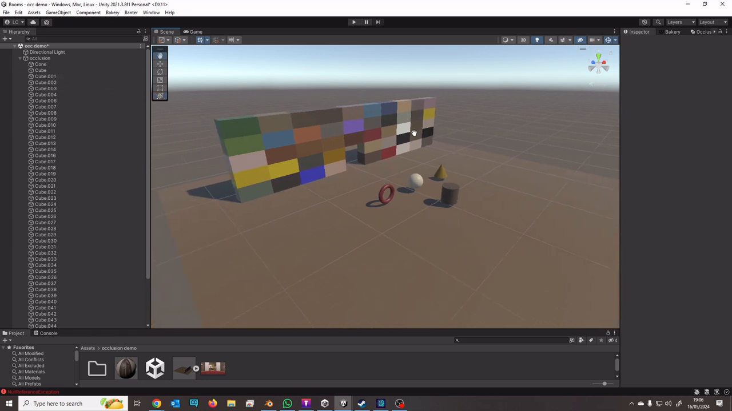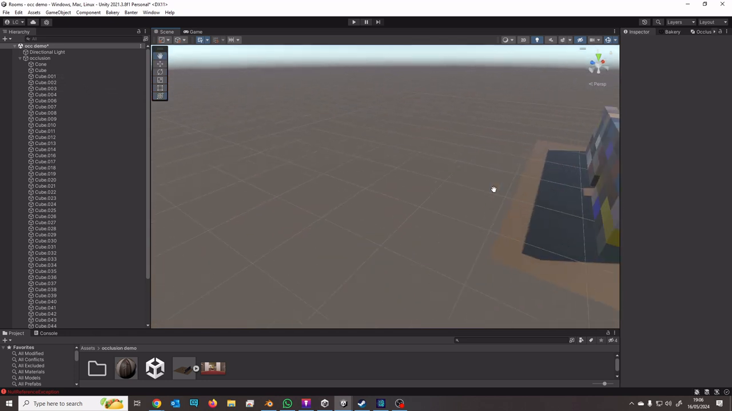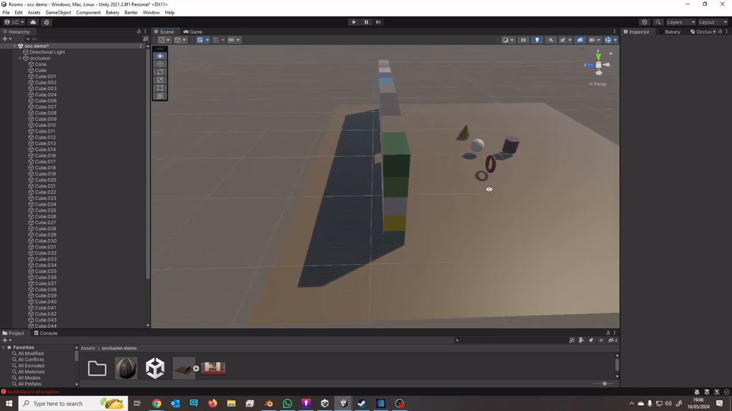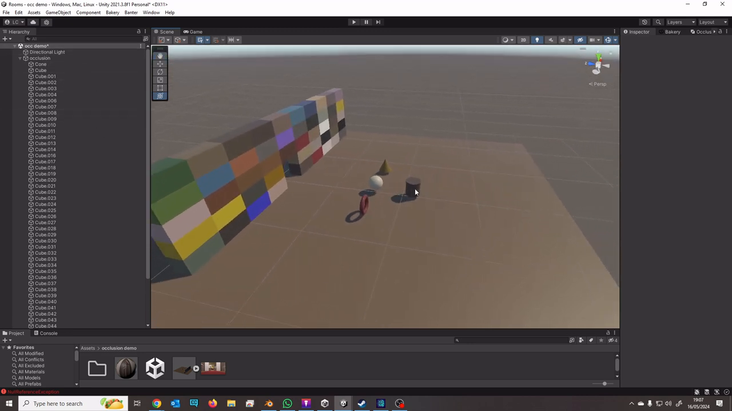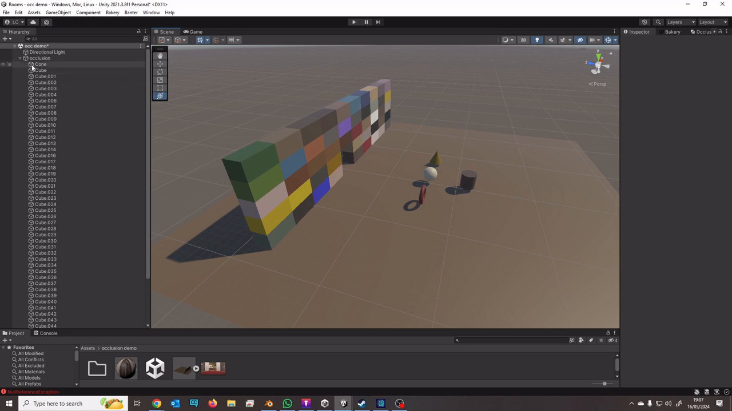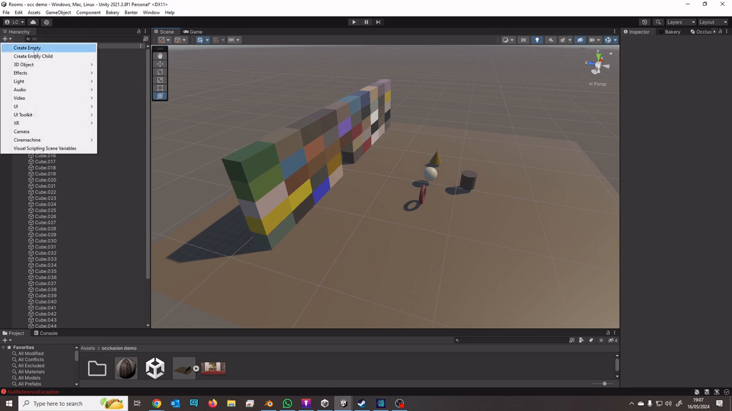And in every scene, if you want to visualise your occlusion culling, you need a camera, because you need to be able to see it from the camera's perspective. The camera is your avatar's eyes. So if we add a camera into the scene and just pretend it's your avatar's eyes.